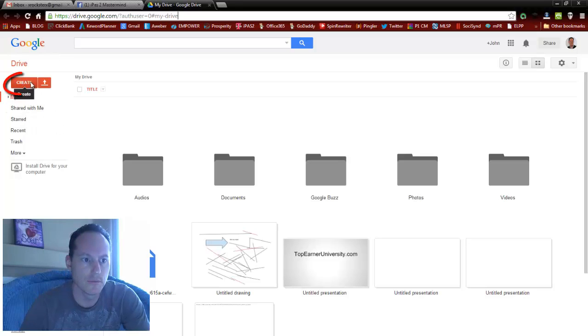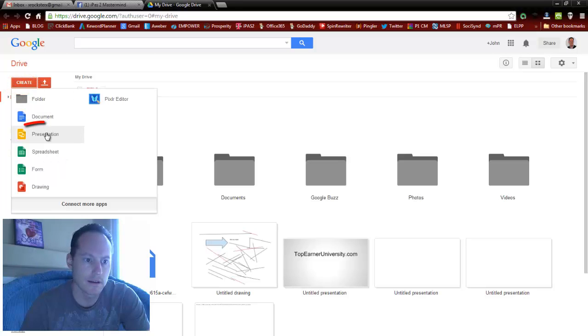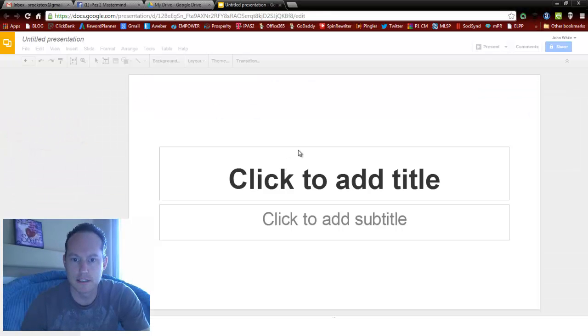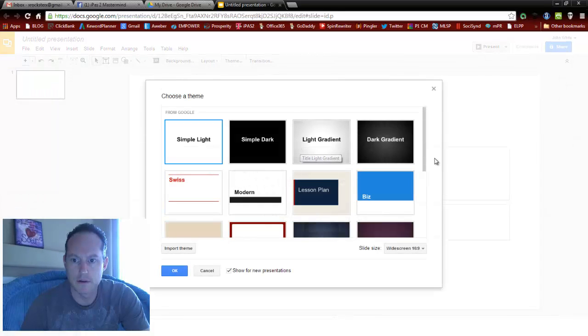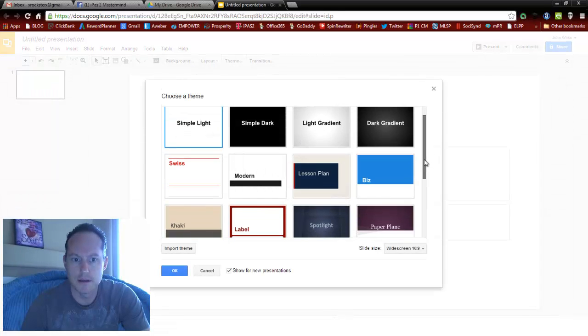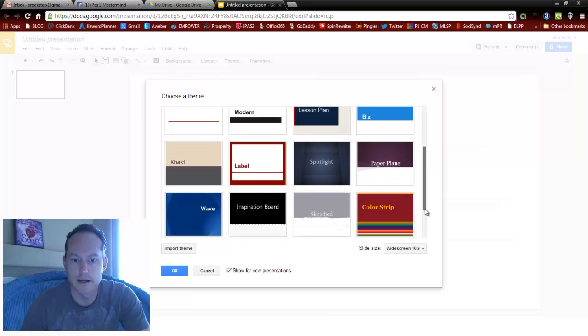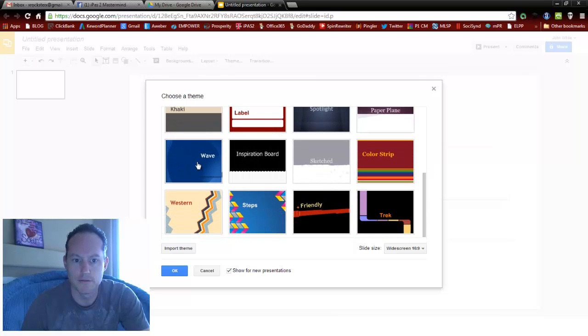So you see this red create button? Go ahead and click that right there and click on the yellow presentation. So go ahead, we're going to make a new presentation. We're going to choose a theme. If you just want a white background, you can just go ahead and choose this one right here. Otherwise, there's different options right here. I'm going to go ahead and choose Wave, this blue one. So press OK.